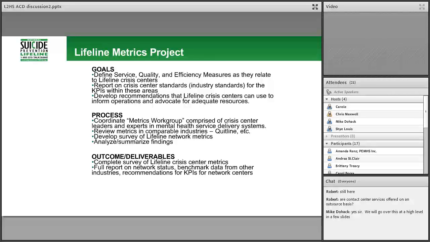So we're going to give you a lot of information about how other centers are doing it, what we think the benchmarks are, and what we think the special considerations are for crisis centers. We're going to make some recommendations on those key performance indicators and get them out to you through this process, where we've worked with our metrics work group. They're still following up with us.